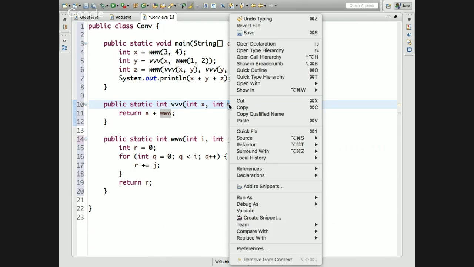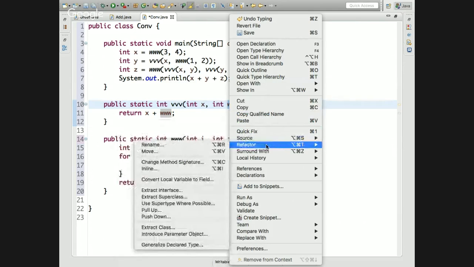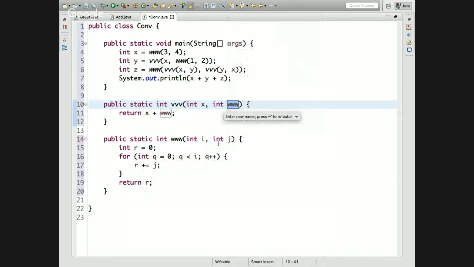I'm going to right-click. Oh, big menu. I can feel a migraine. Okay, but never mind, I can deal with this. Loads of stuff, but let's just go to one called refactor. And then it says I can rename the variable. That's exactly what I want. So I'm going to rename www. I'm going to call it B.